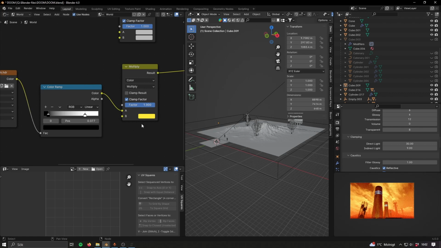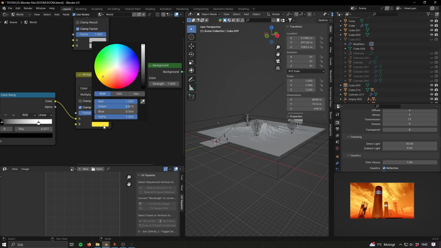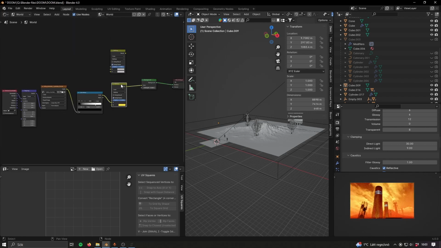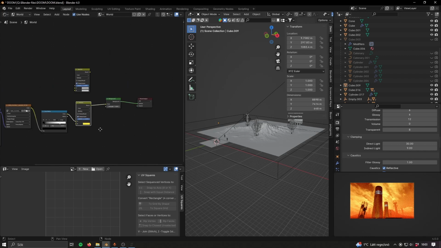Then you plug that into the A input, and the bottom input is the color you want the sky to be. I wanted it to be kind of yellow, reddish, but you can make it any color you want. Here it's blue. That looks kind of cool. But without that, it looks like that. It's white, basically, which is not how Mars looks.